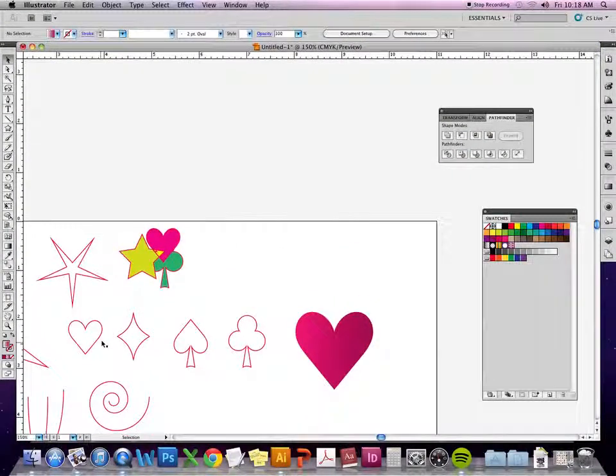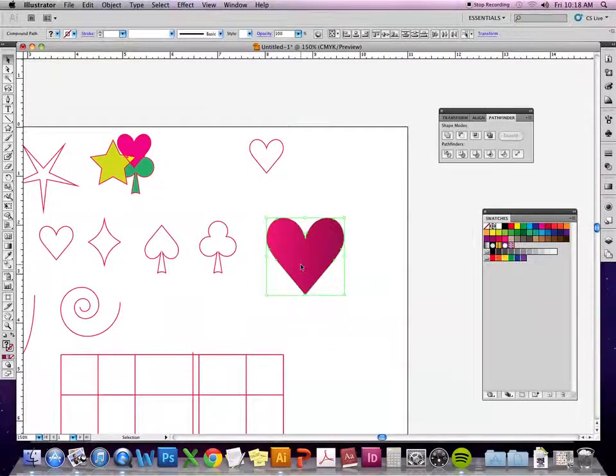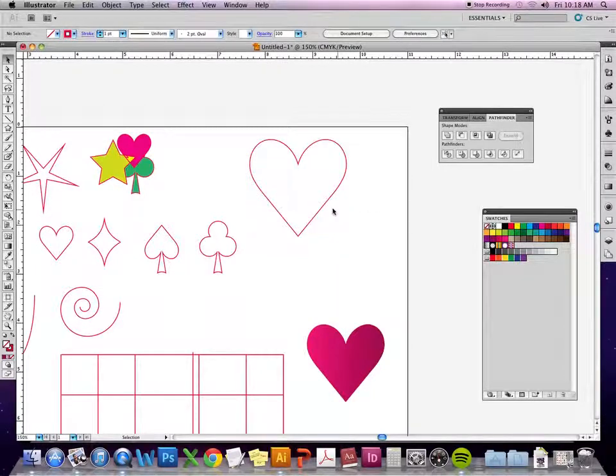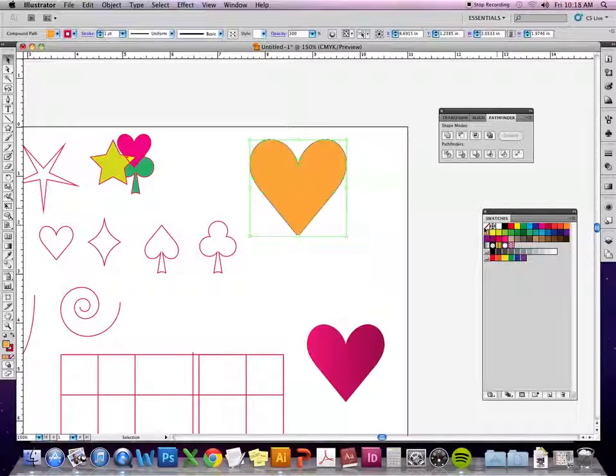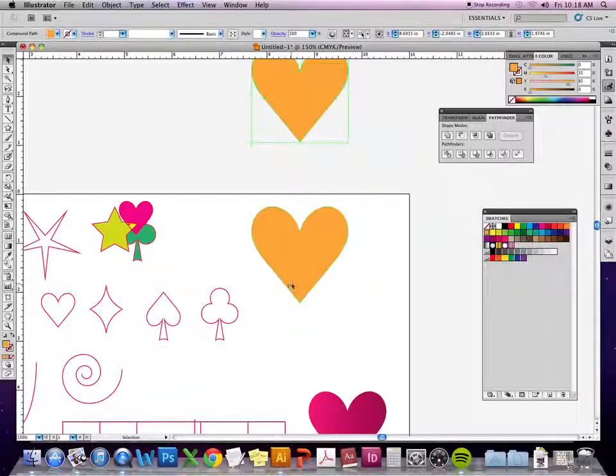Okay, so I'm going to take this heart and, for the sake of demonstration, I'll make it bigger. And I'm going to make it a color. And this is going to be my base shape. I'm going to duplicate that and put it to the side.